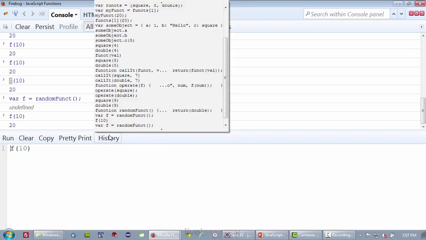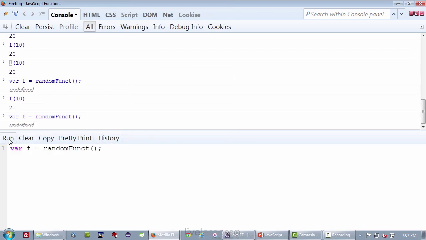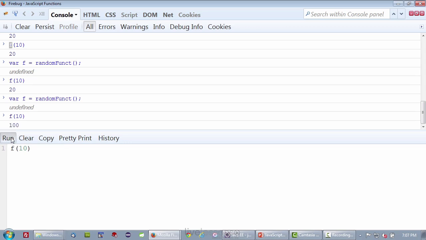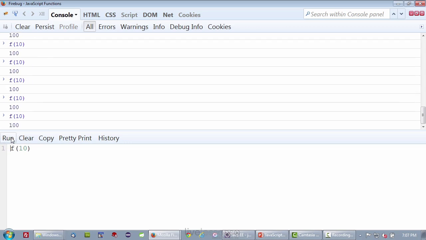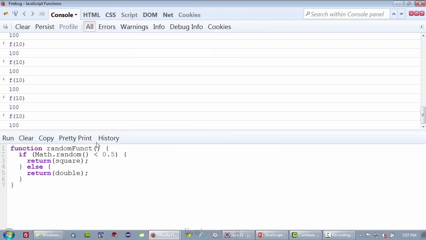Oh, it's still 20. So let's try it again. Oh, it's 100. But if I run it again, it's still 100, it's still 100. As many times as I run it, it's 100. So the point is, when I call randomFunct, it does a randomization. But the return value of randomFunct is just a normal function that doesn't do any randomization. All right, so you can return numbers from functions. We do this all the time. That's what square does. We can return strings from functions, but we can also return functions from functions.